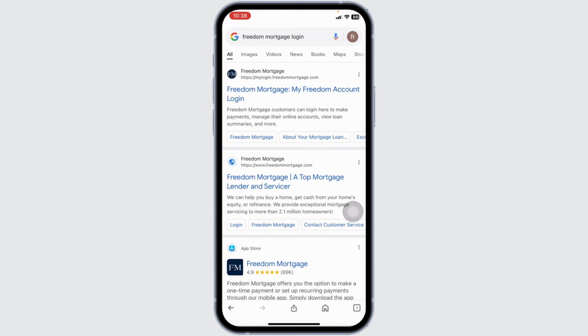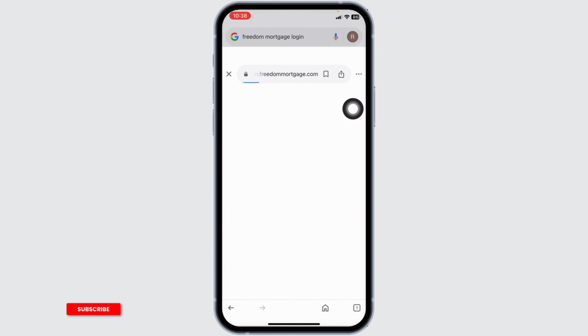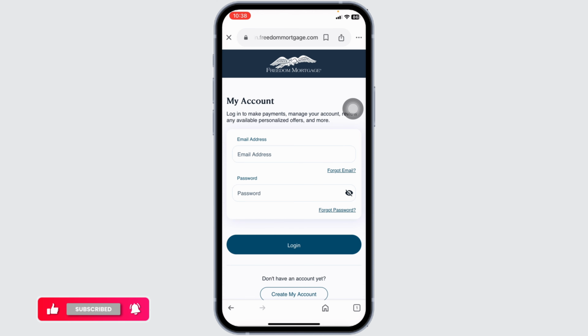With that, different website links will appear. Navigate to this one website option, freedommortgage.com, open it. With that, you will be directed to the login page. Now from here, you can easily get access to your account.